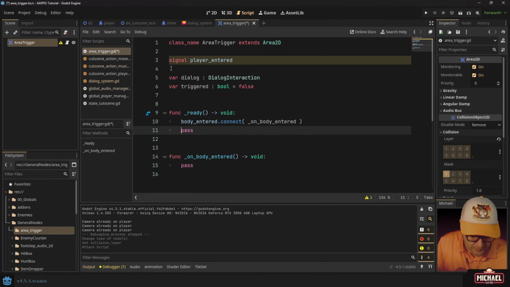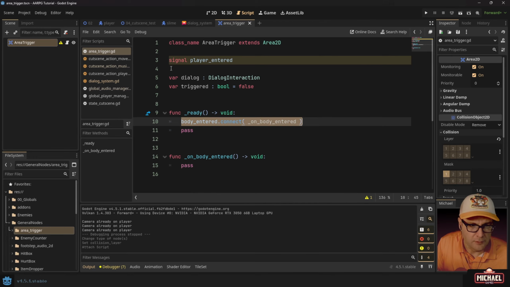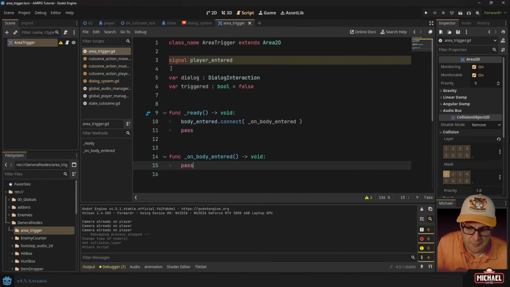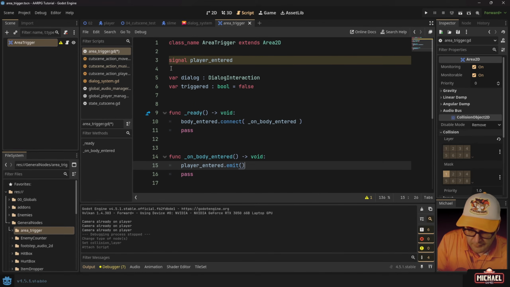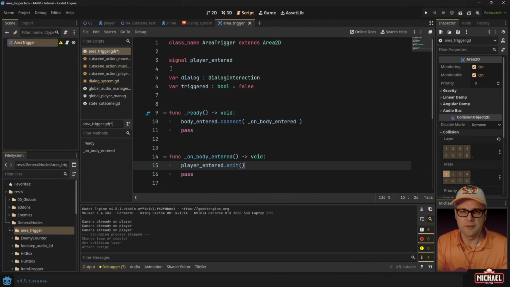And there we go. The other thing that we're going to do, so this will already make it generally useful. Actually, let's go ahead and do this. Let's just come down here. The basic functionality of this is just that we would want to emit that player entered signal, right? player_entered.emit. And there we go. That's all we need. Now you could use this for other things and then just connect the signals either through code or through the inspector.